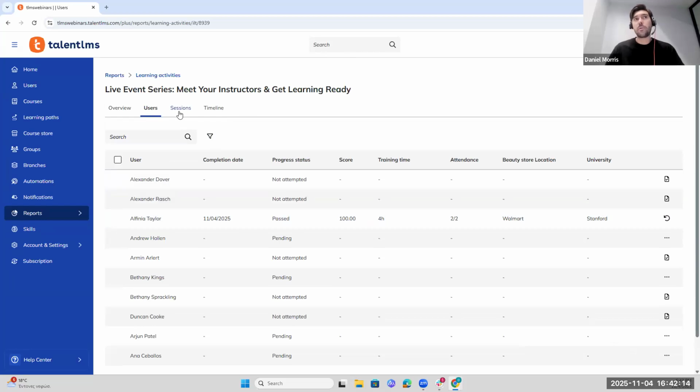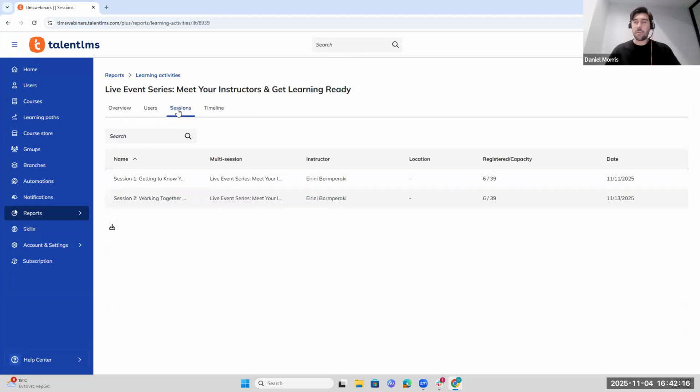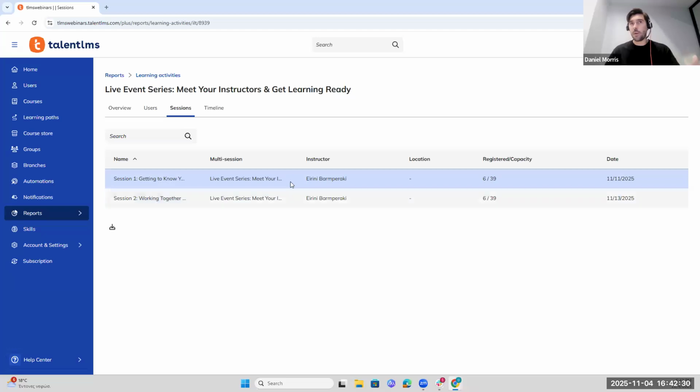What else have we got? We've also got this tab here, which is sessions. You'll remember that within the ILT, we had two different sessions created from Irini. So this will also give you the breakdown of the different sessions that fall under a particular unit, especially if there's a unit with multiple sessions, for example.